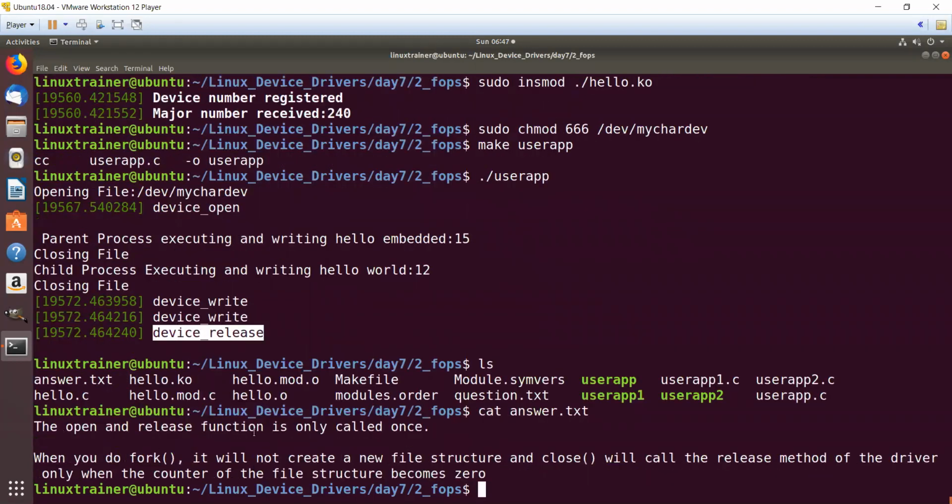So open and release functions are only called once, which we have seen. When you do fork, it will not create a new file structure. It will only copy the file structure. So open will not be called.